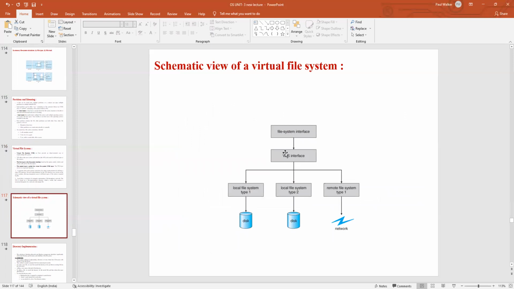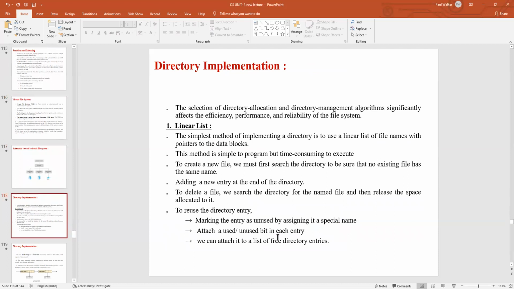The file system interface will interact with the VFS interface. After that, the local file system is derived. The local file system is stored in the disk drivers, and the network can be accessed with the help of the network interface. So, moving to the next one, directory implementation.